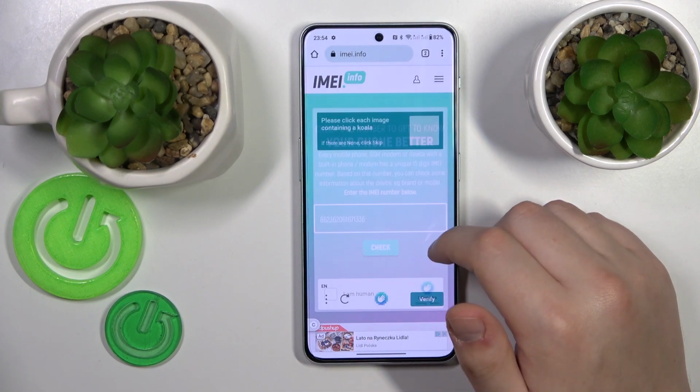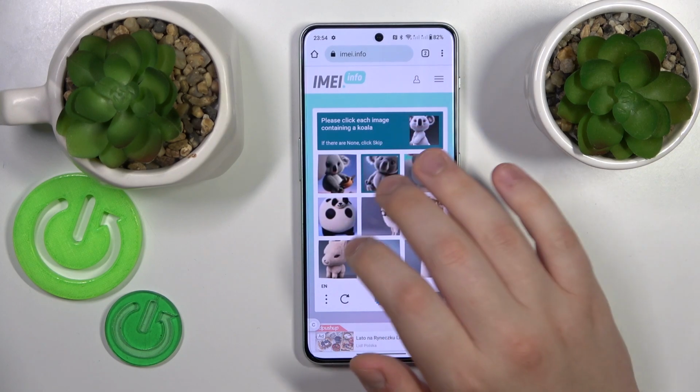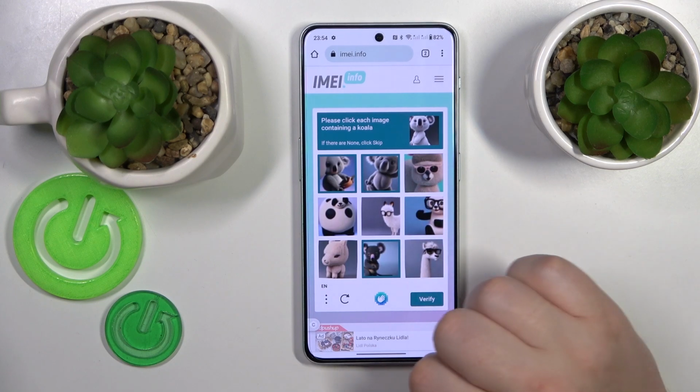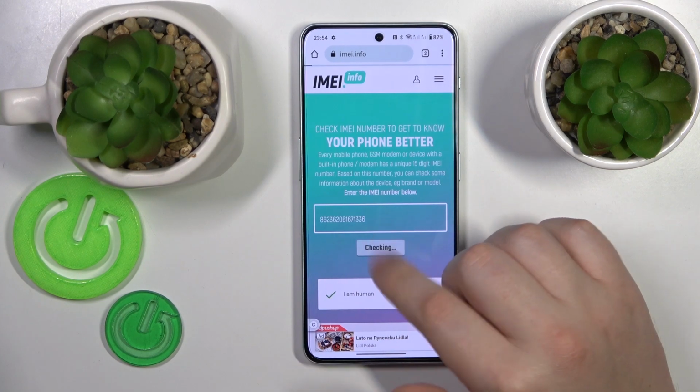quick captcha check, and hit the check button.